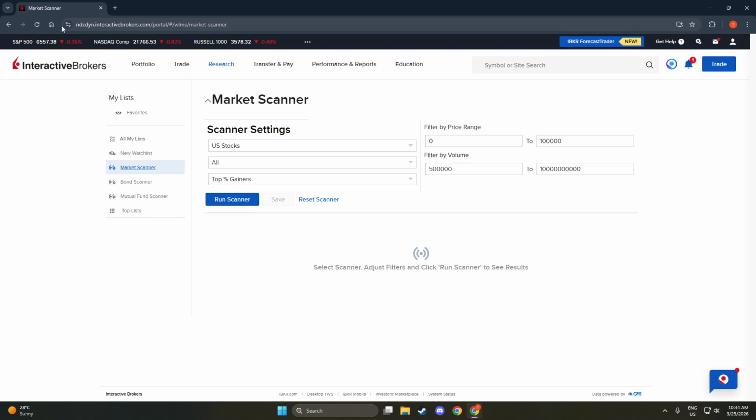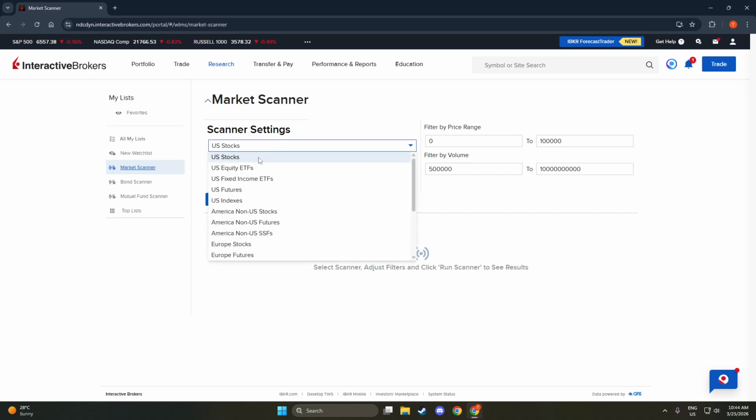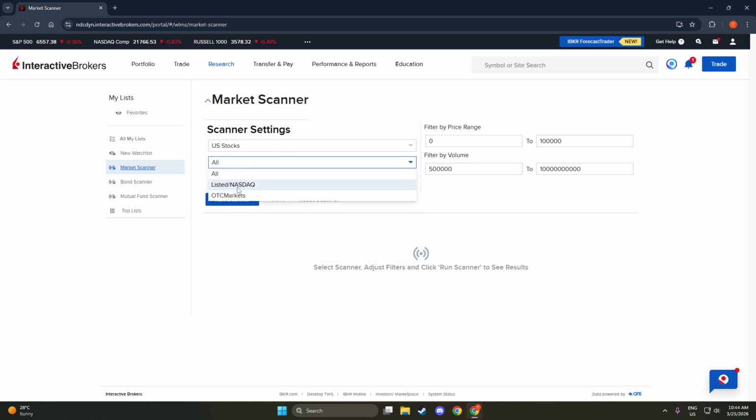In the product field, choose stocks so you're only pulling equities. Then pick your exchange. You can focus on major venues like NASDAQ or NYSE if you prefer listed names, or include OTC if you're comfortable with over-the-counter securities. OTC names can be more thinly traded and volatile, so choose exchanges that match your risk tolerance and trading plan.